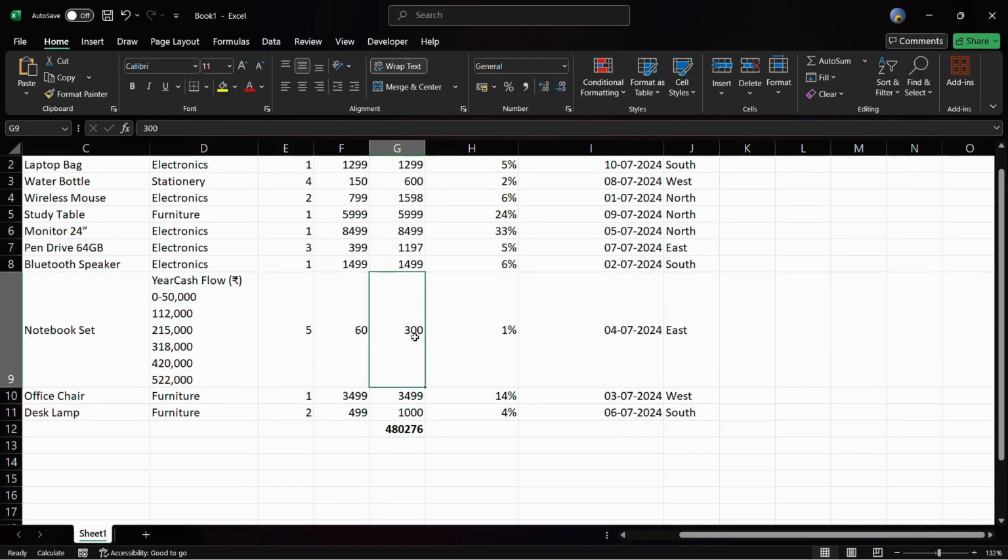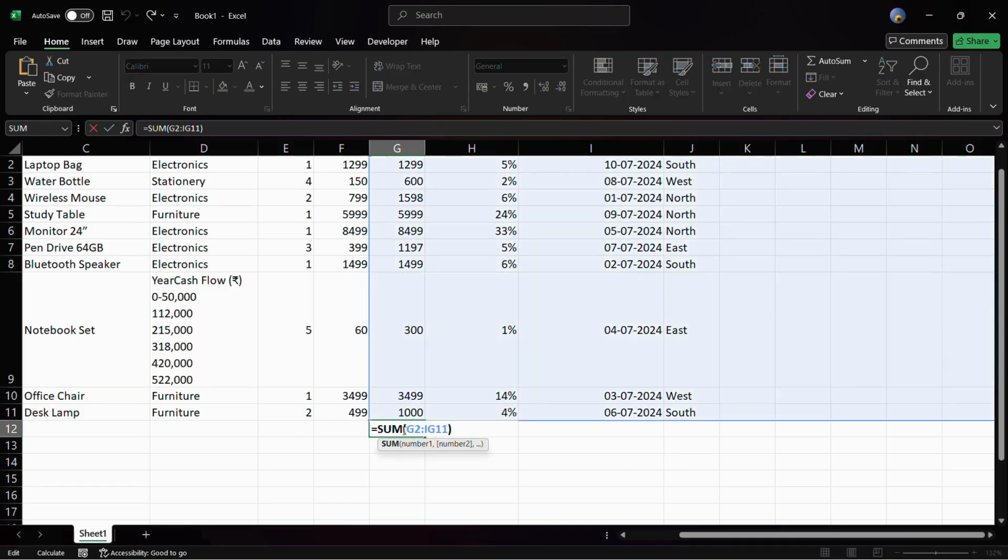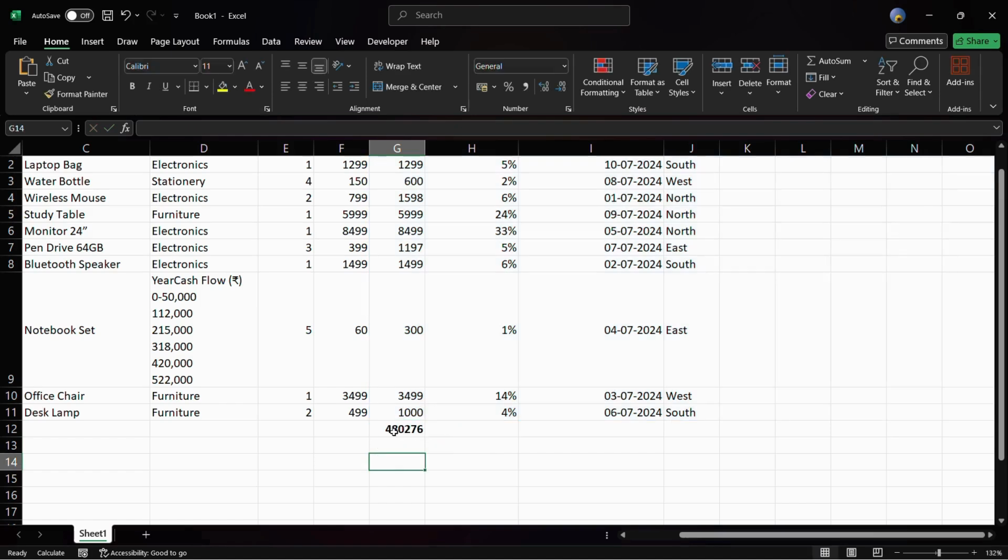Now for example, let me update a particular value, and just before that let me make sure that I have used the sum function, or the sum formula, to calculate the values from the cell G2 all the way to the cell G11. So now let's update a particular cell and see if this value also changes or updates automatically.